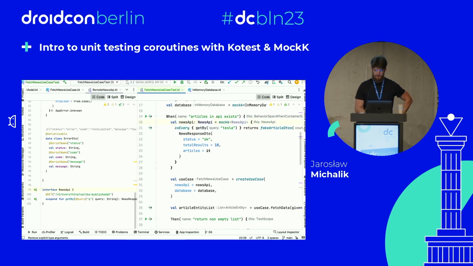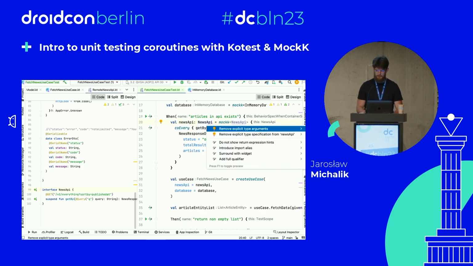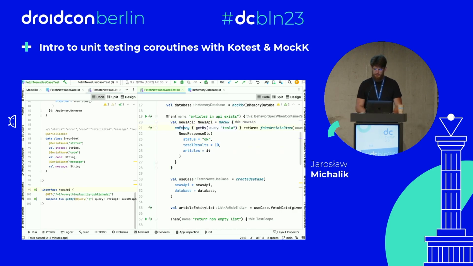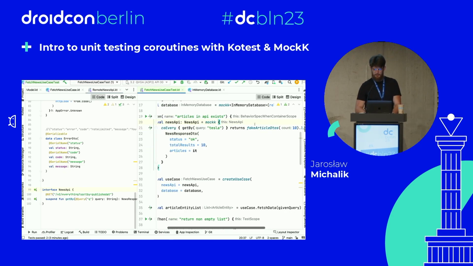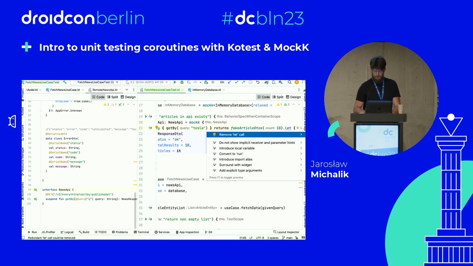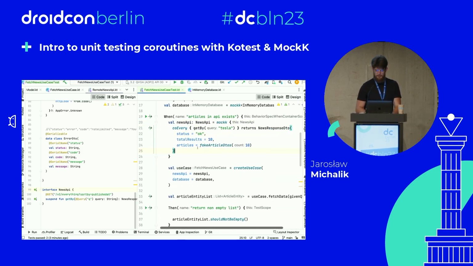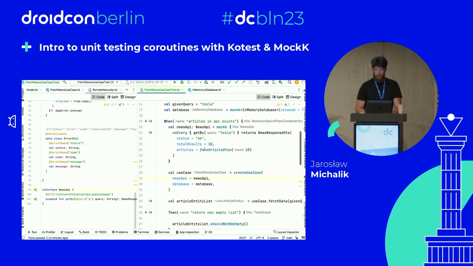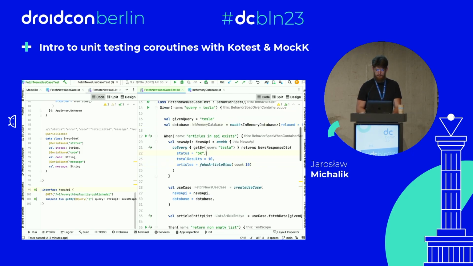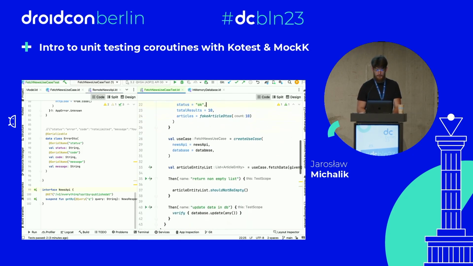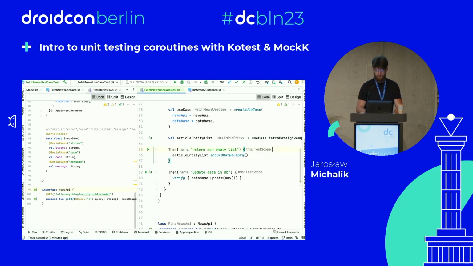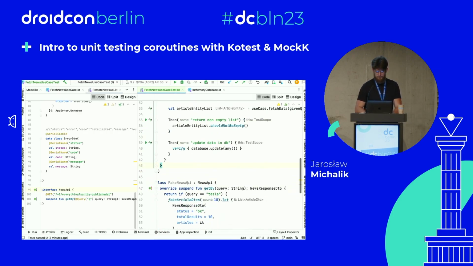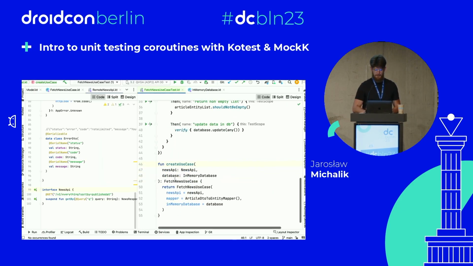Okay, again, what happened here? We created news API, coEvery, we can remove this parameter from here. coEvery returns some fake articles. Fake articles, status OK, total results 10, articles, and so on. So we have a mock for the database, and we have a mock for the Retrofit API. Do you have any questions about that part?